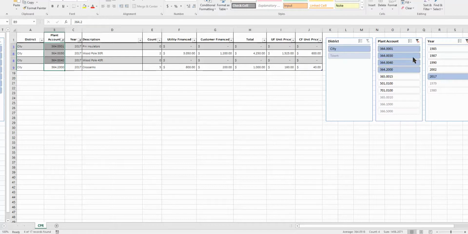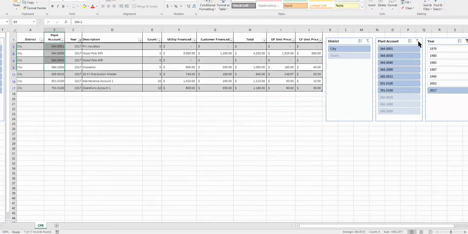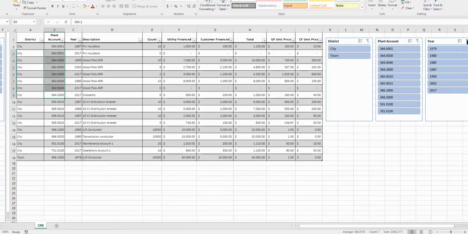And so if you want to clear your criteria, then you can click on this button here. If you highlight over it, it'll say clear filter. You just click on that. And let's click on the one for the year as well. So I'm going to click that one. And so now we just went back to having the full set of data available to us.